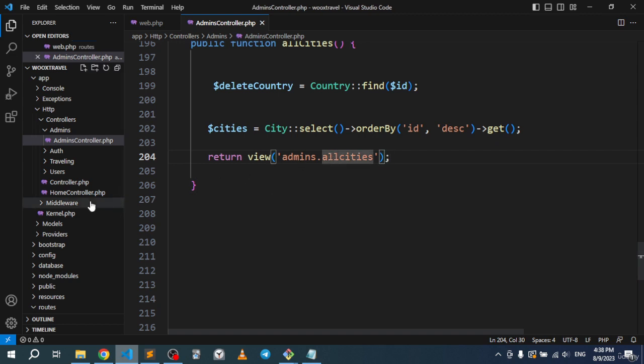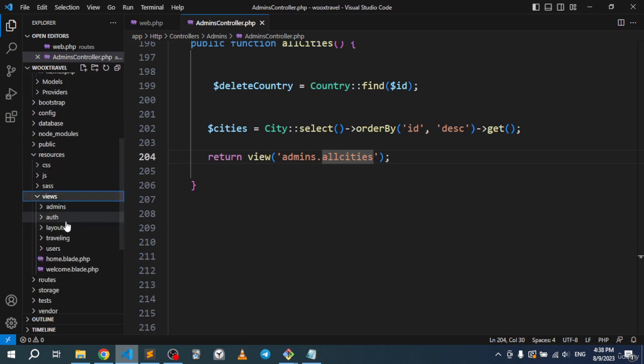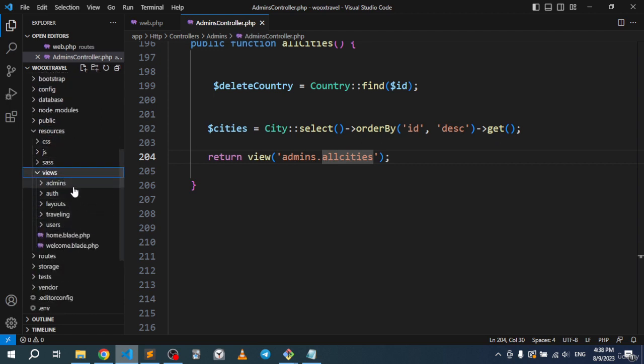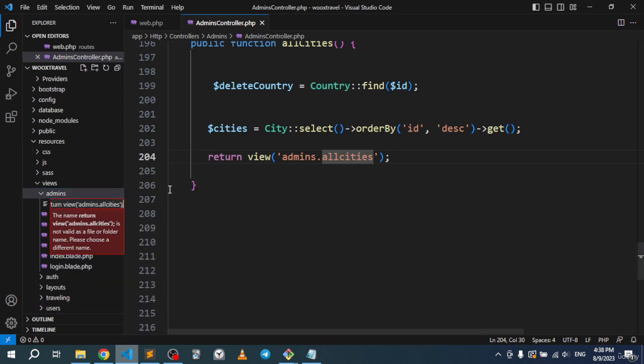What I want to do next is copy this and go to the views right here. I'm going to go to admins, go right here and just paste this in. All right, now this I'm going to name all cities dot blade dot php.